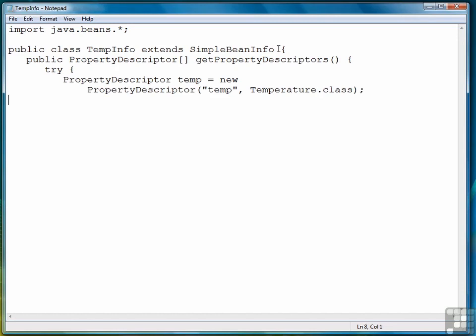So then once we've done that, we create an array of property descriptor type. We'll call it PD for property descriptor. And we retrieve the data stored in our property descriptor object. And then we return that as the return value of the method.